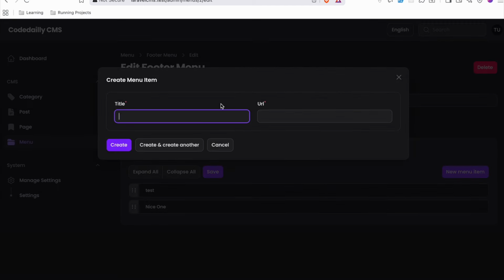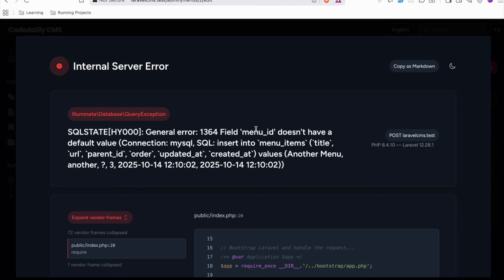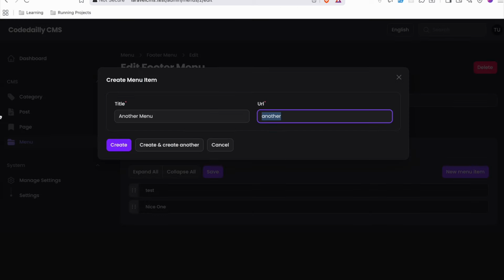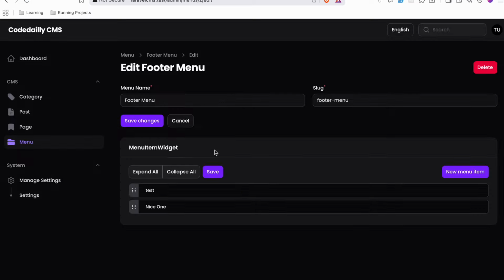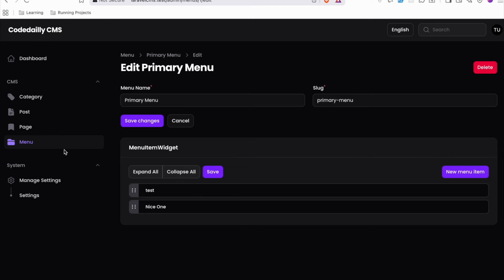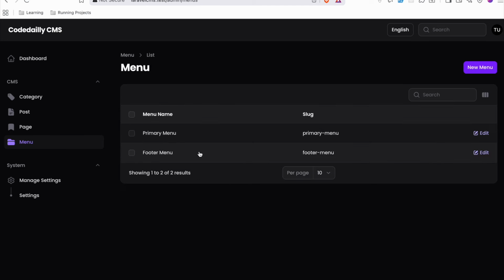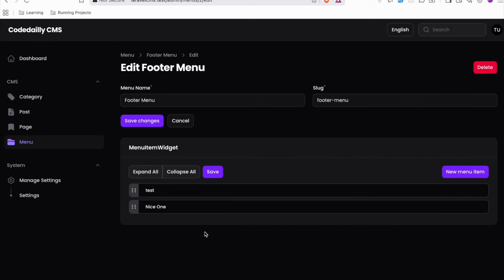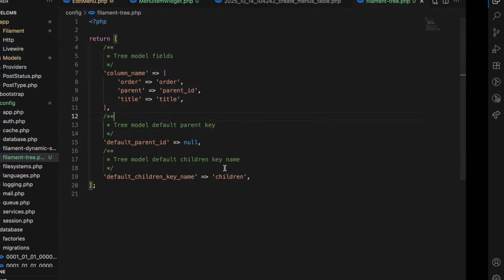Okay, another menu, let's say. Okay, field menu_id does not have a default value, so now we have a mistake here, right? So if I go back here in primary menu, I can see the same two things, menu items. In footer menu, I can see the same two things. Now let's start to make it work.